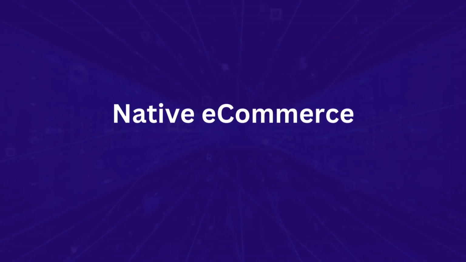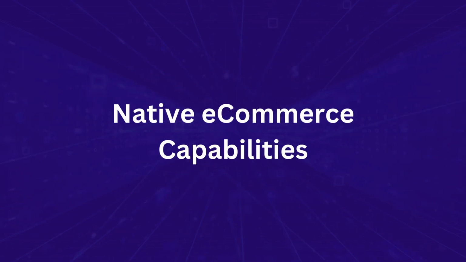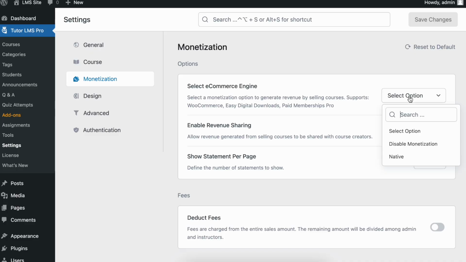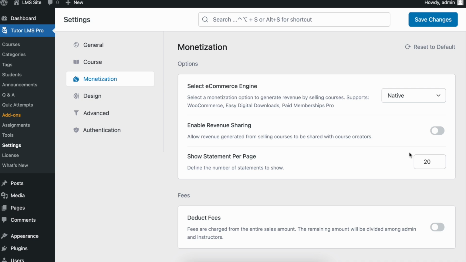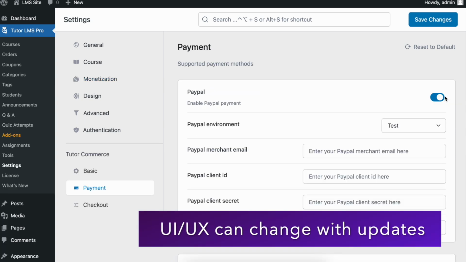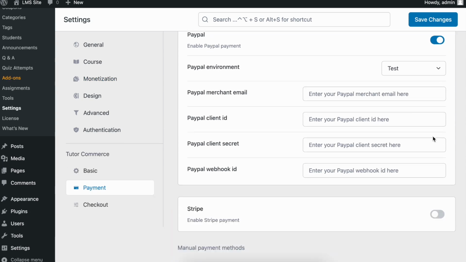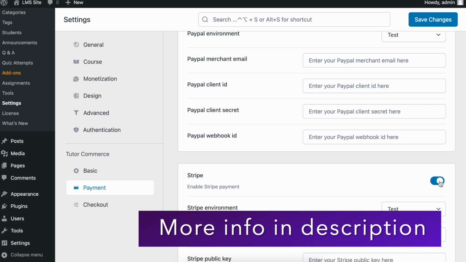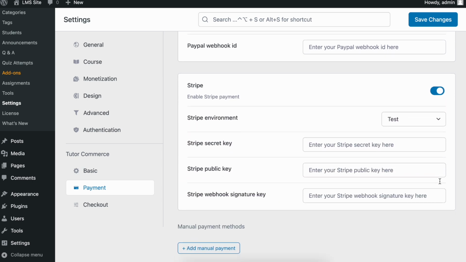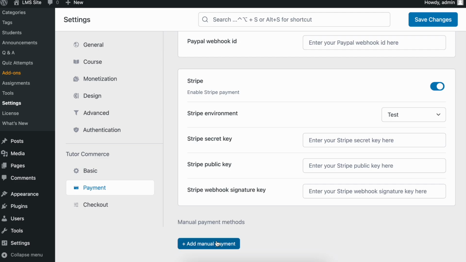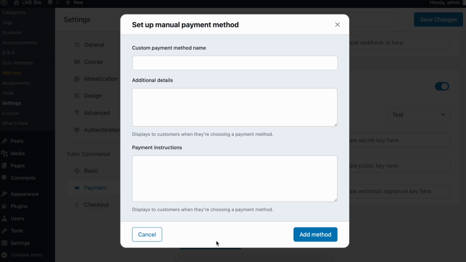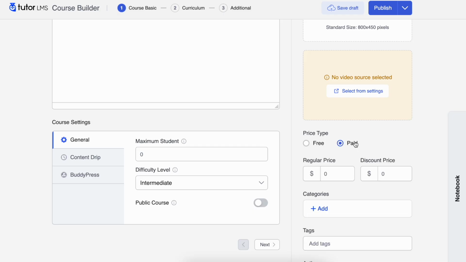Native e-commerce capabilities. Tutor LMS 3 introduces native e-commerce capabilities. This is a game changer for those looking to sell courses directly through Tutor LMS. The integrated payment gateways will definitely simplify your monetization experience. It also aims to boost your site performance by reducing dependencies. If you're already using third-party e-commerce solutions, you can migrate to the new native system.